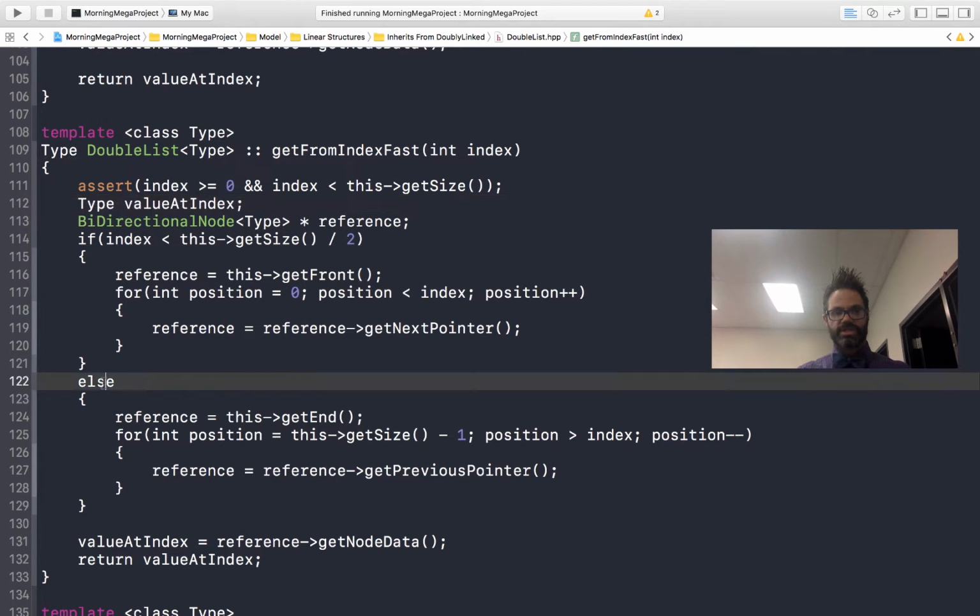Otherwise, in our else case, it's closer to the end of the list than it is to the front. We'll start at the end and use the previous pointer chain. So it's going to cut down the number of times we have to look for something potentially in half every single time. And that's what we saw in almost 50% savings when we used the idea of our addAtIndexFast. By doing so, we can have a default method that we can simply use automatically, so that our code is more effective overall all the time.